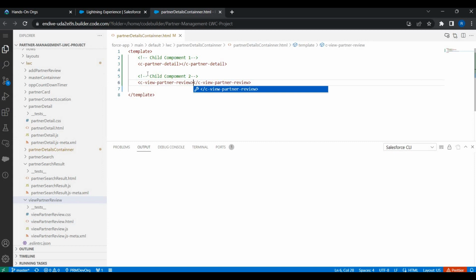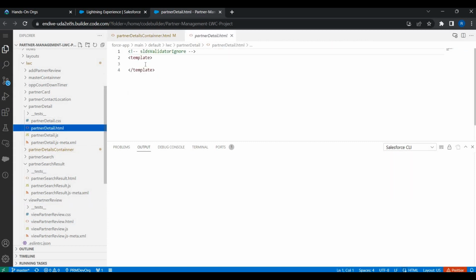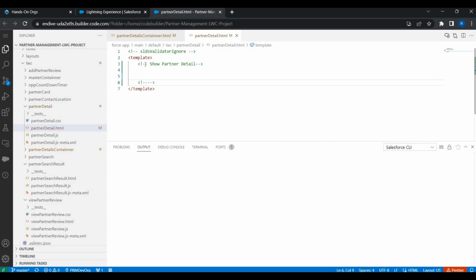Now let's focus on building the partner detail. Let's go to the partner detail. We need to have two sections, right? One is to show partner detail. The other one is to show the partner POC location on the map.